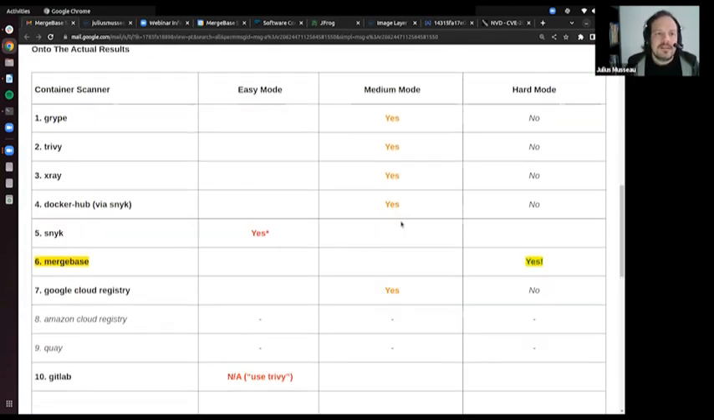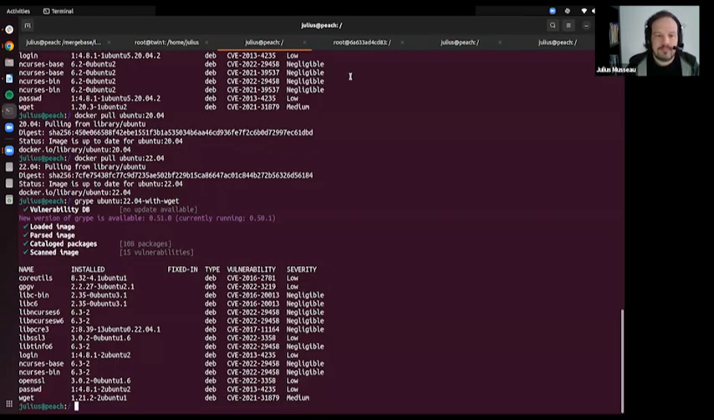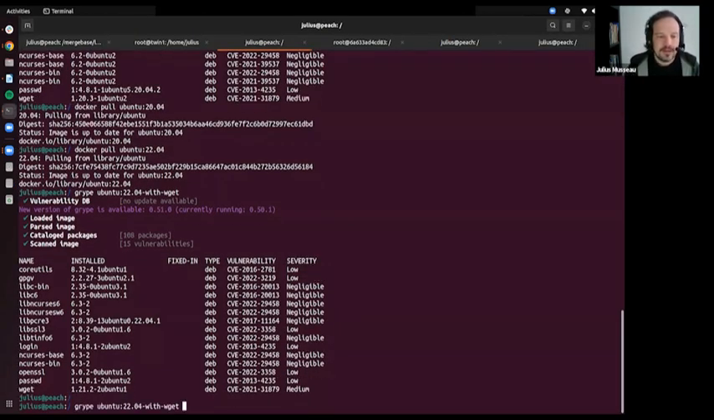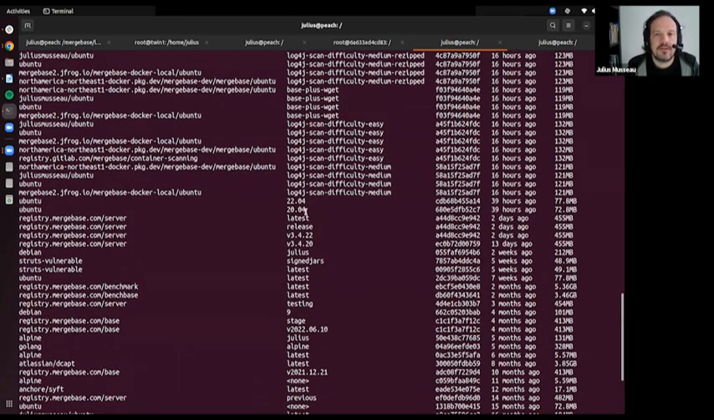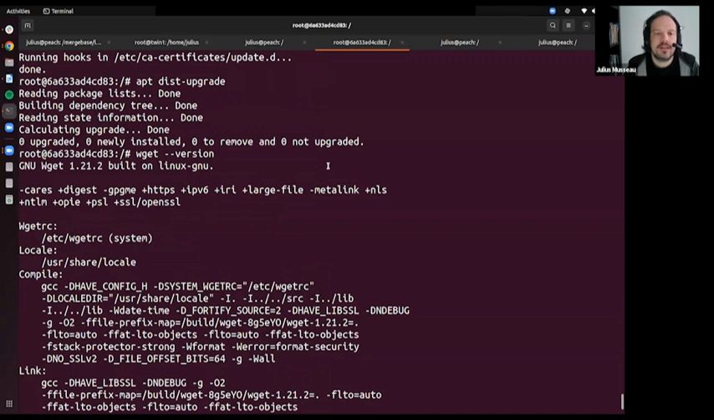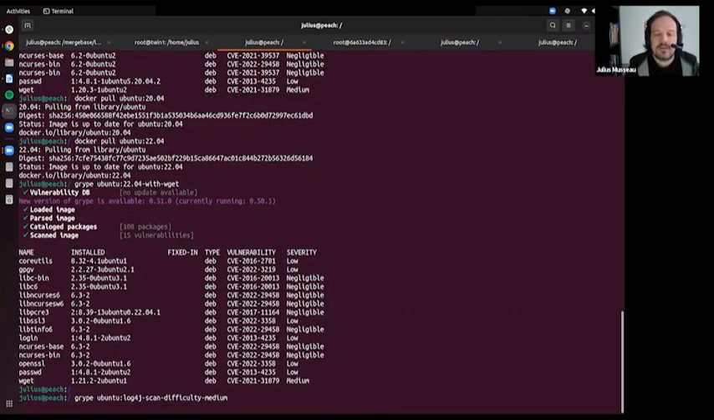Okay, so for hard mode, I've already shown everyone how I brought Log4j into the container image. Then let's look at the medium mode first. I just have to remember what I called it. Docker images. What did I call you? Oh, log4j scan difficulty easy. I think medium is a little more interesting.